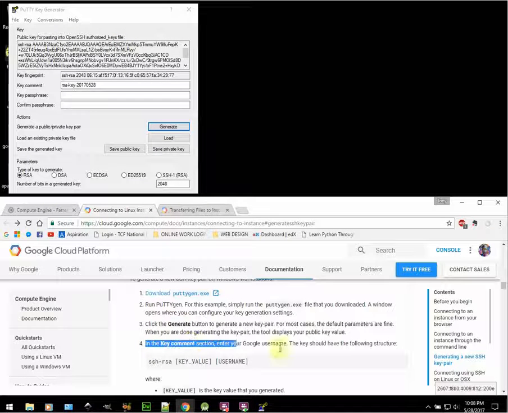Step 4. Right here, in the key comment section, enter your Google username. The key should have the following structure. So we're going to erase this comment. And if you can remember from the previous video, you should have some familiarity with your Google username and using it within these programs. So Tone is our username in the following structure.